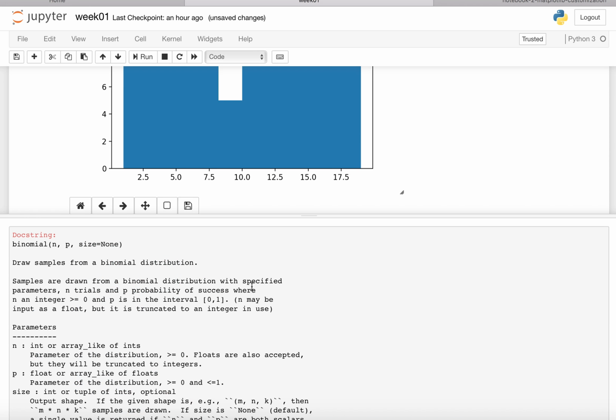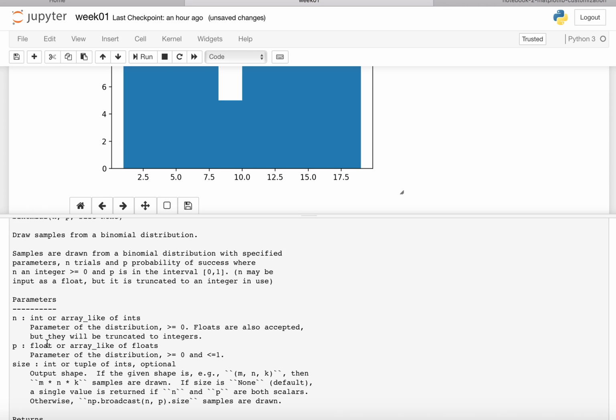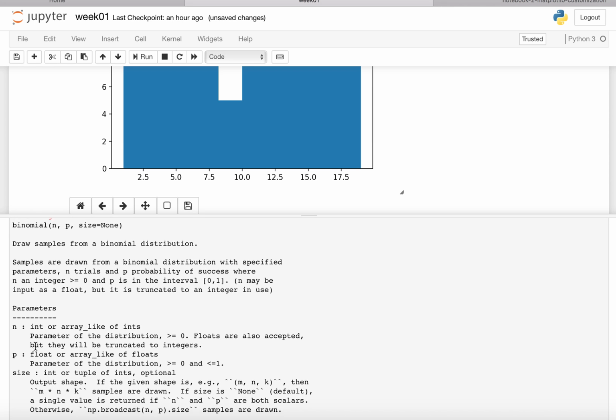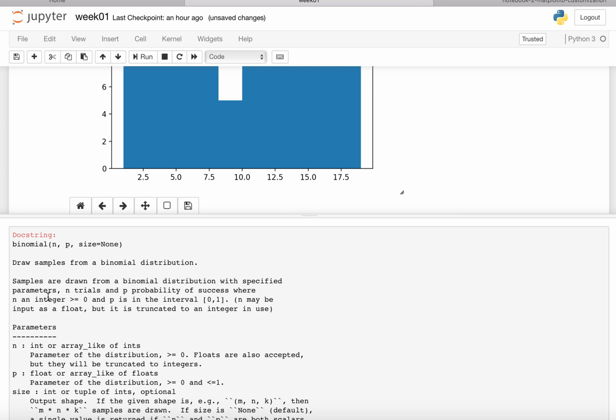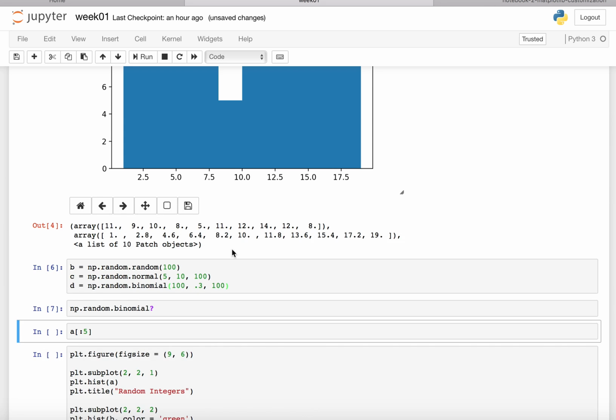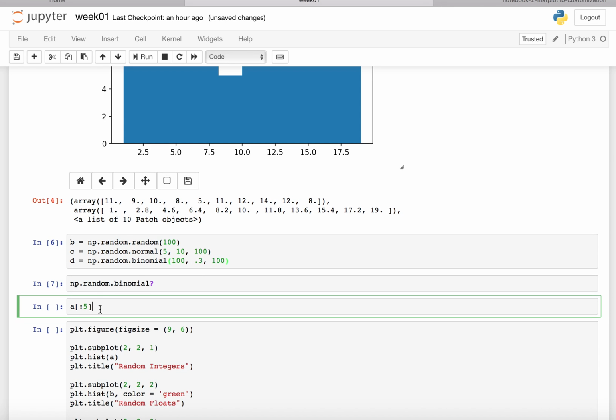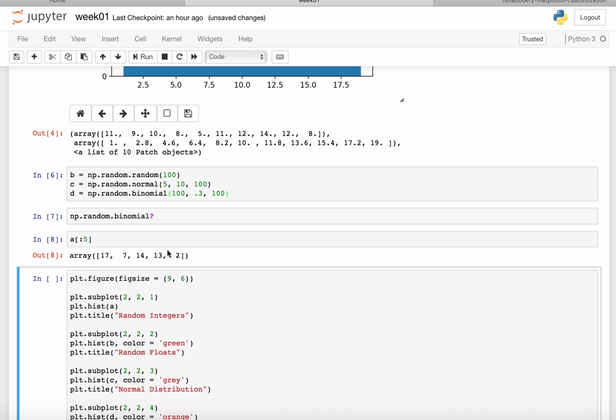If you want to see something of those commands, remember how we look at the help function with the question mark. And you see, as binomial says, this is the number of trials, the probability of success, and the size, the number of samples. If we want to look at a slice, like the first 5 members of that array A, remember how we slice with the colon, 5.